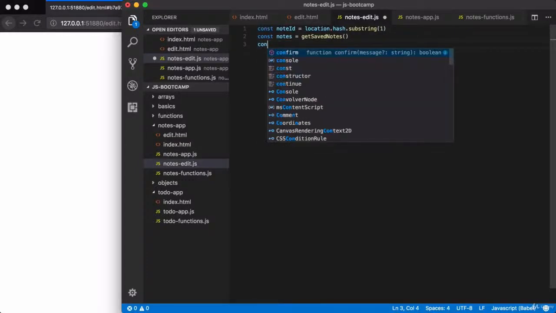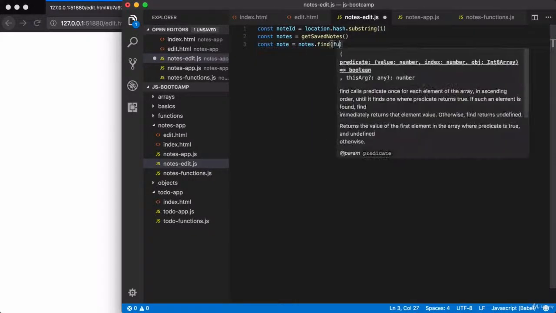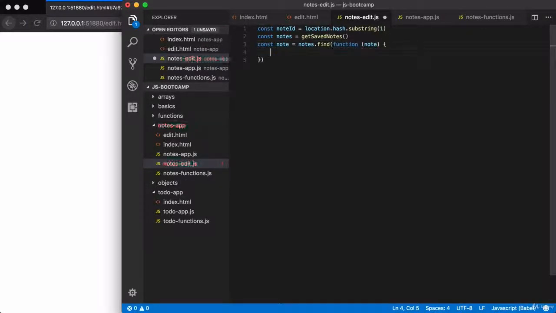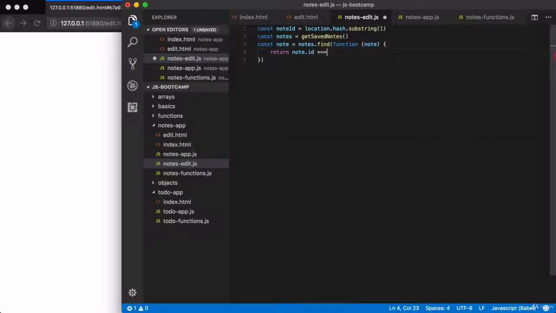So right here, const note equals notes.find. We'll pass in our callback function, which gets called with the individual array items. And we're just going to return true when note.id equals the note ID from the URL. So if note is undefined, we know there was no match. If note is not undefined, we know there was a match.